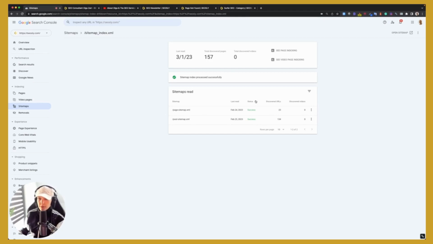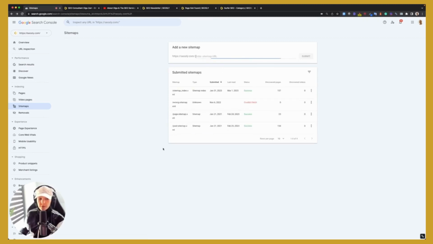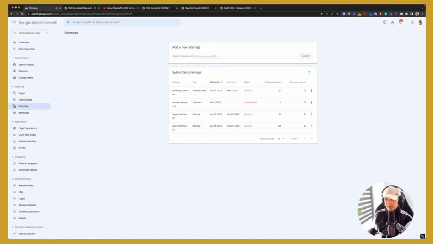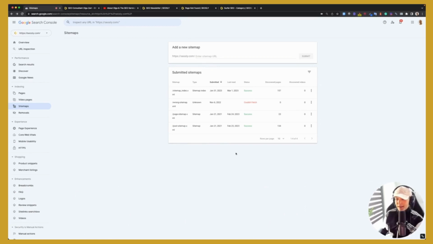But if you have a WordPress site or a CMS based site, most CMSs can create sitemaps for you automatically. I don't see the reason why you shouldn't have it. I use WordPress and Rank Math, and Rank Math automatically creates sitemaps for me. So I don't have to spend a lot of time thinking about this, it is done automatically.